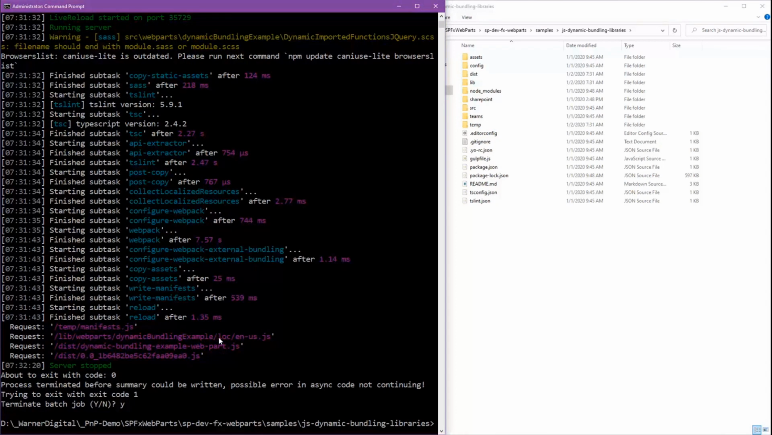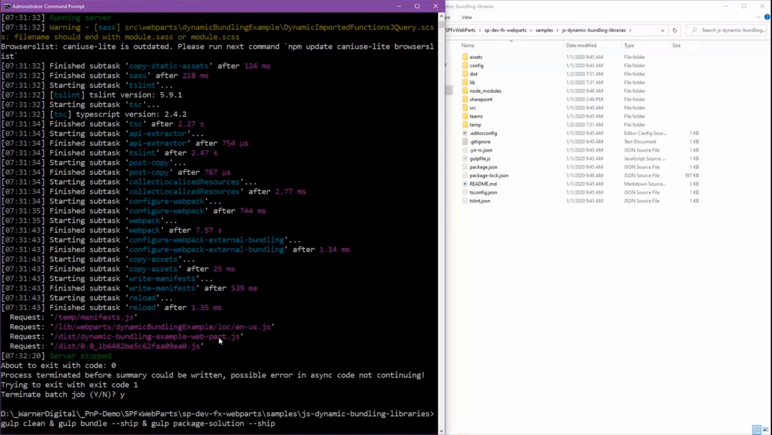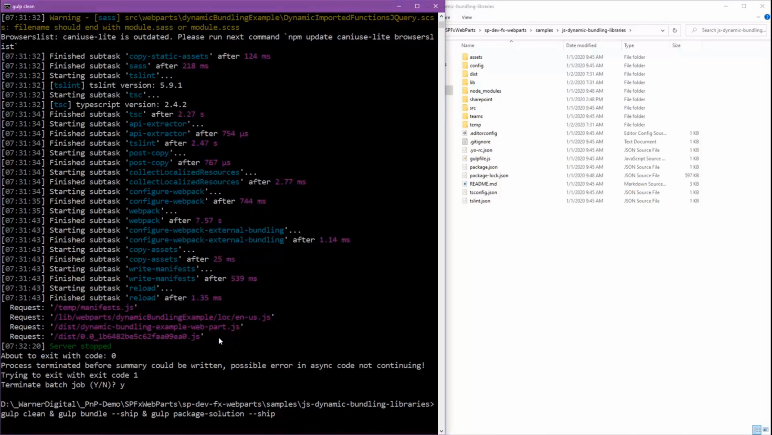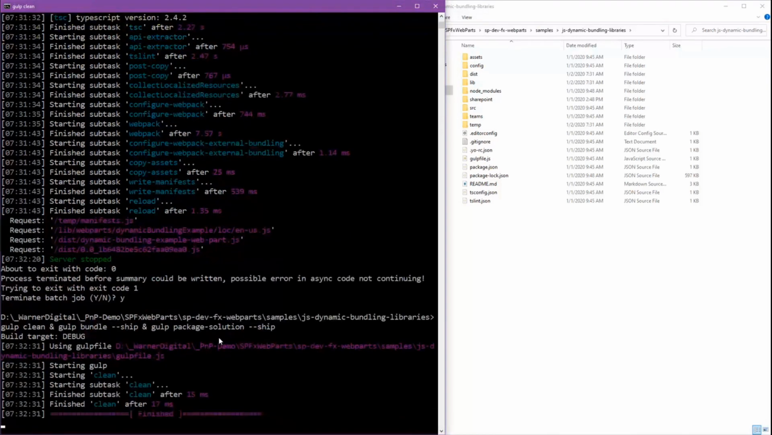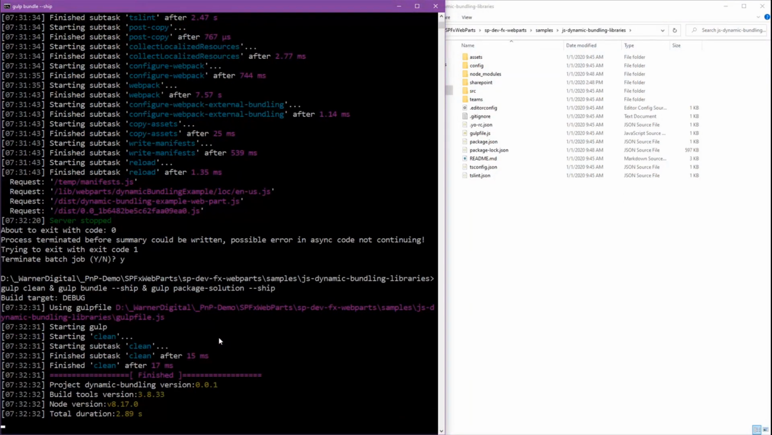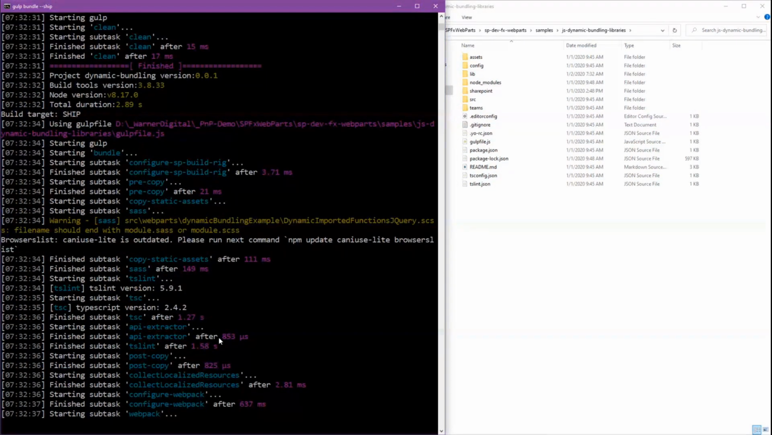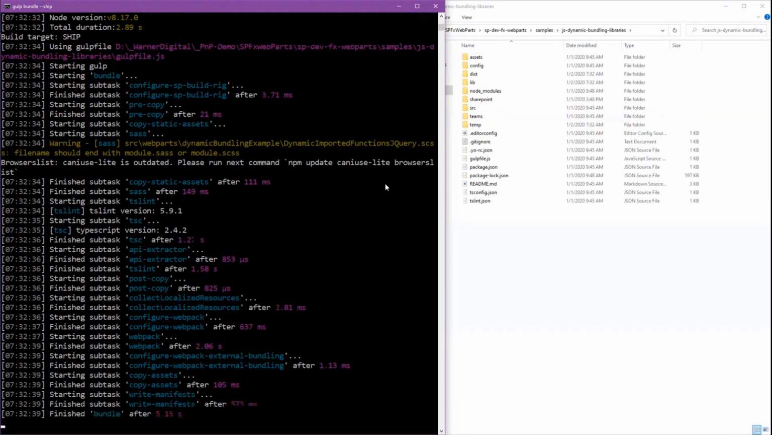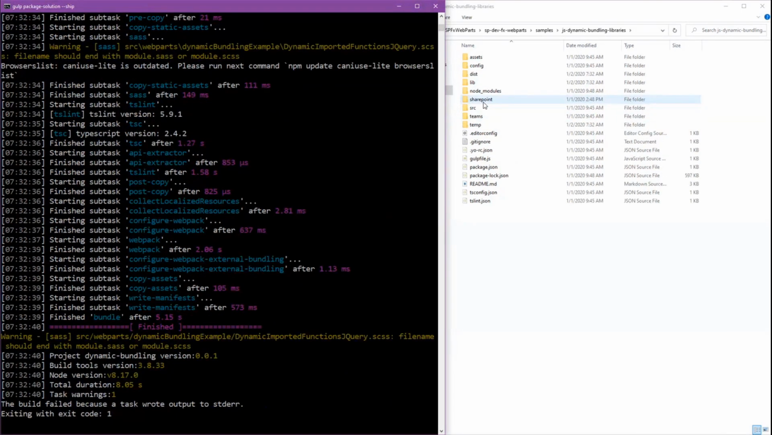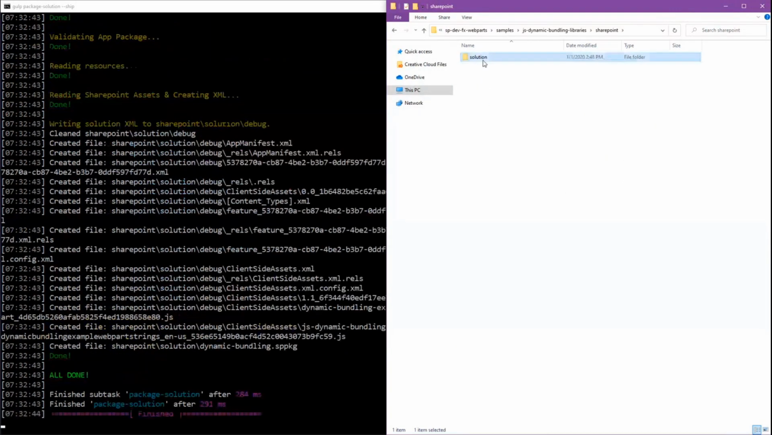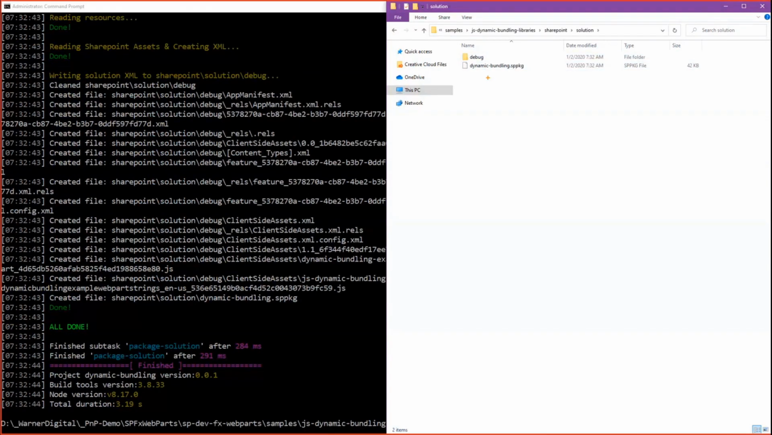From there, you would simply execute your batch, and you can type gulp clean, gulp bundle --ship, gulp package-solution --ship, and it'll run through the necessary gulp tasks and the webpacking and the bundling of our solution. And eventually, we will end up with a SharePoint folder, a solution with a dynamic bundling package ready to deploy. And that's how you can utilize the samples.